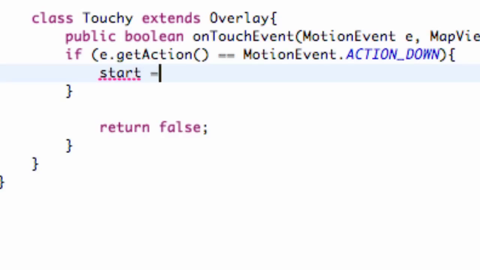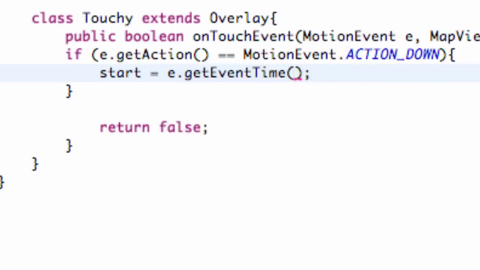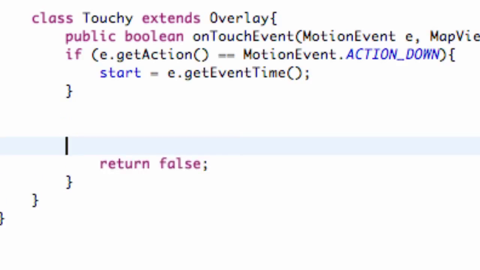So we're going to set our start equal to e.getEventTime, which is a new method that we haven't used yet. That's probably the sole key point of this tutorial, just getting the event time when an event happens. So that's a pretty good method even for games and stuff like that. If you want to judge the velocity of how fast someone moves from one point to the next, you can do it this way.